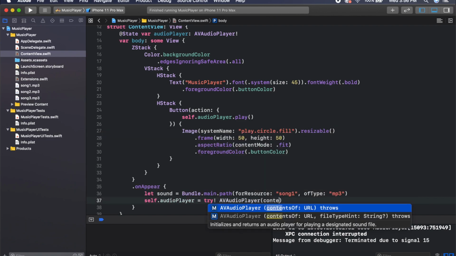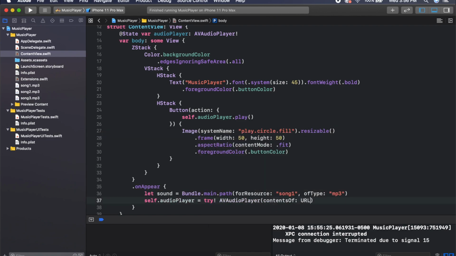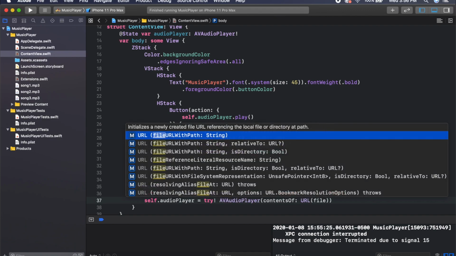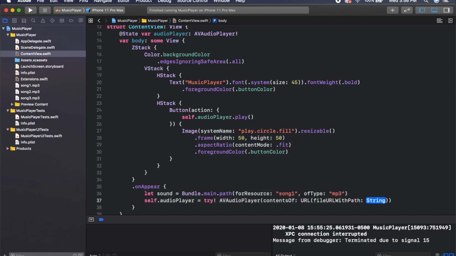Contents of. And we want to say a URL, and then file URL with path. And we want to pass in the sound that we created. We'll just force that to unwrap. So this sound is the sound that we created up here.